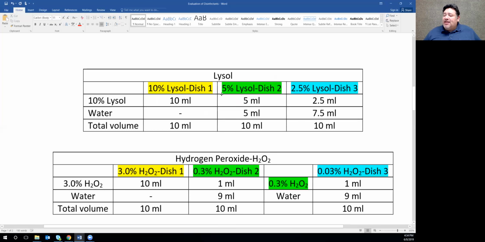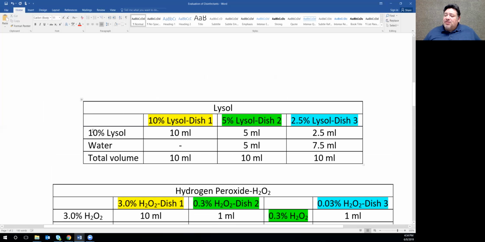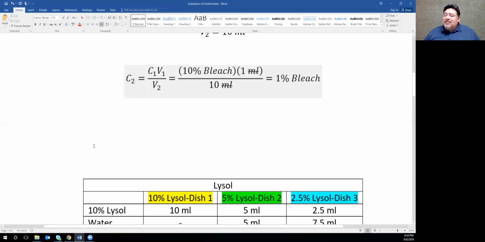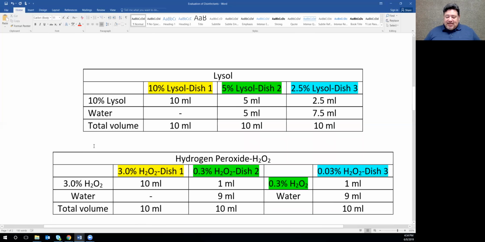Now we're going to move to Lysol, okay? What comes in the kit? In the kit, we start out with 10% Lysol, okay? This is a little bit different. In the first one, they did dilutions. In the second one, what they did is they say, okay, label 3 Petri dishes. We're going to label 3 Petri dishes.